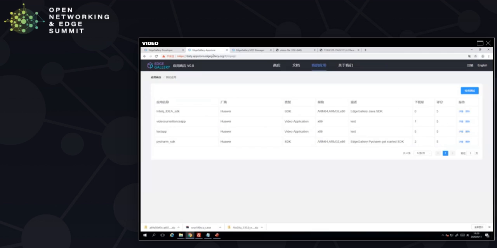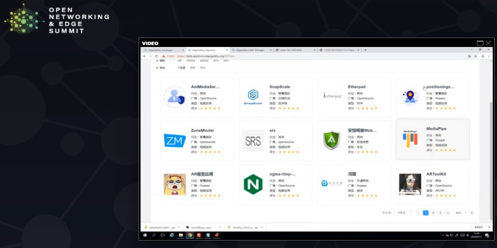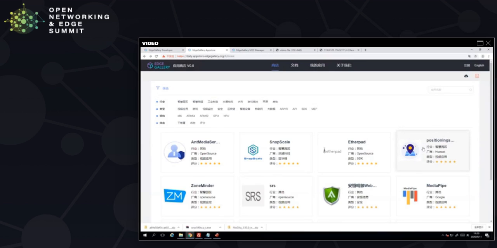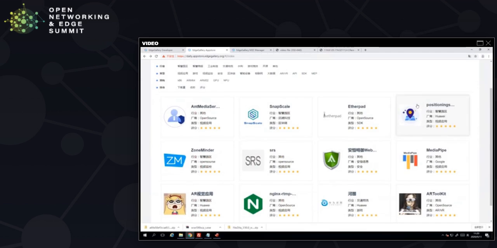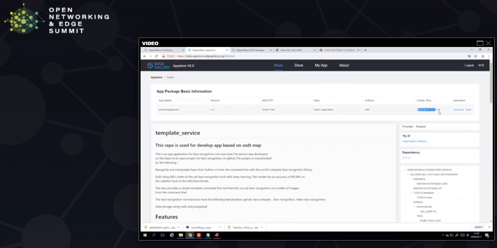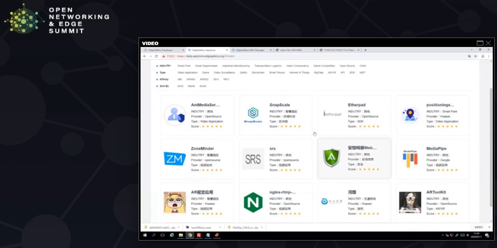And then let's go to the App Store. As we know, last time we selected to publish our positioning service to the App Store. So you will find there is a positioning service. It is new here in our App Store. I will change to English. And you will find the time is just now. We just published it in the App Store. So this positioning service is already published as a verified application in this App Store.